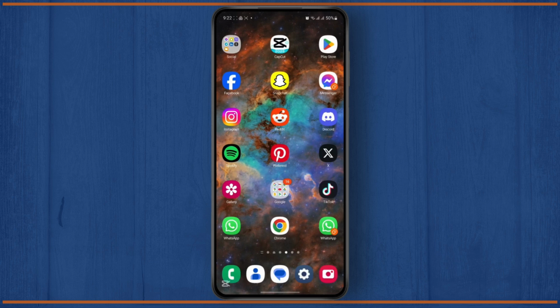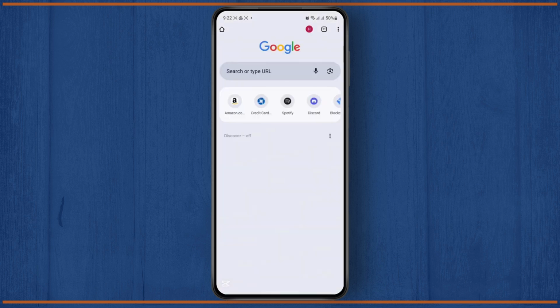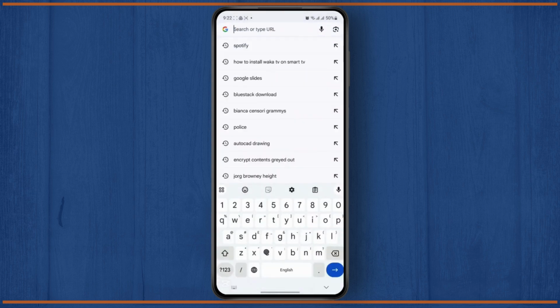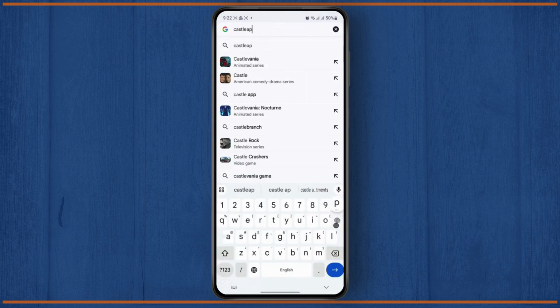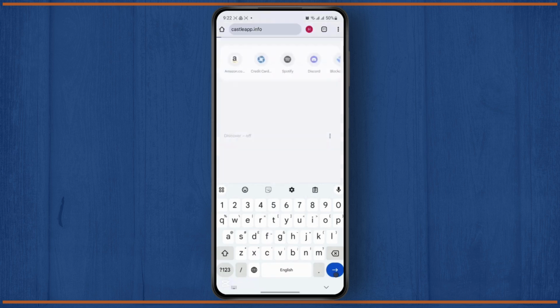Now let us begin. The first thing you want to do is open up your web browser. That could be anything, and then from here what you want to do is simply search for castleapp.info. So I'm just going to do that right now and search for castleapp.info and hit enter.